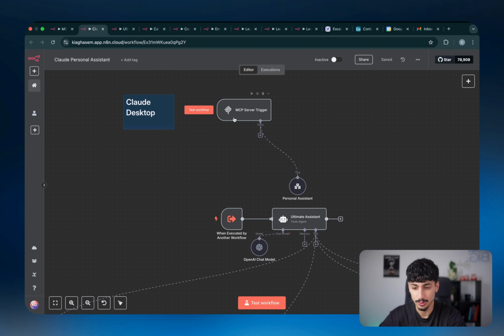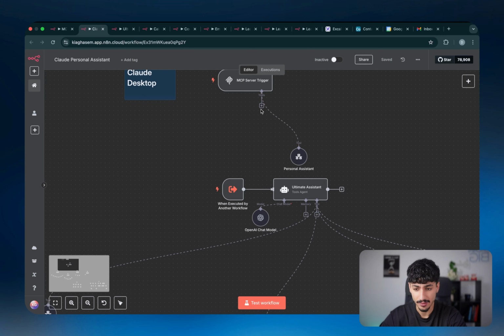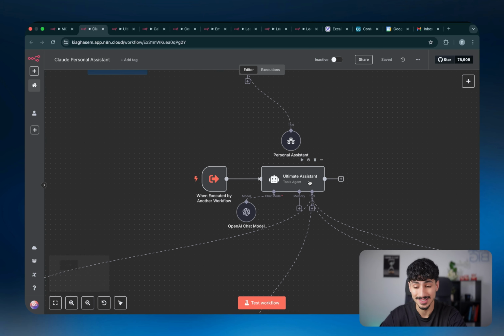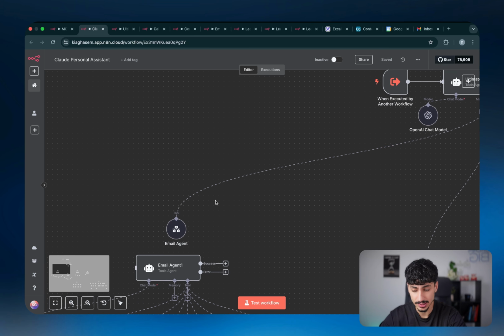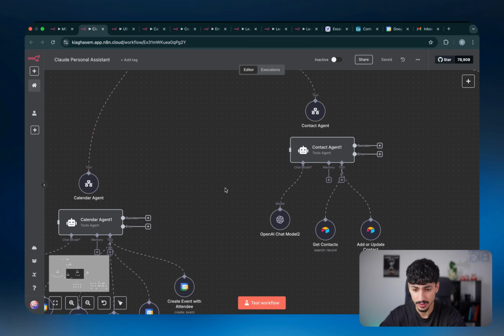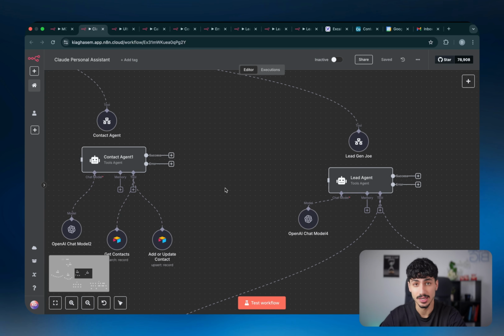I turned Claude into my personal assistant, and now it can literally do everything. So as you can see, we've connected Claude to an MCP server trigger node, so we can hook up Claude to n8n. And then we have that connected to an ultimate assistant agent, which has a bunch of sub agents. The sub agents for the ultimate assistant agent are the email agent, the calendar agent, the contact agent, and the lead generation agent.